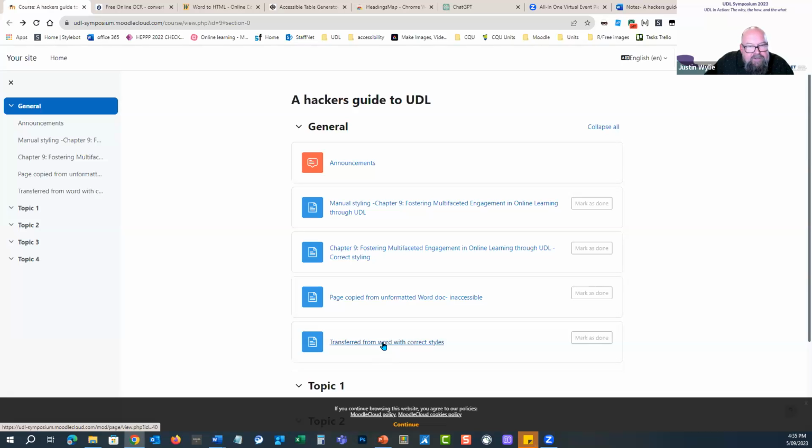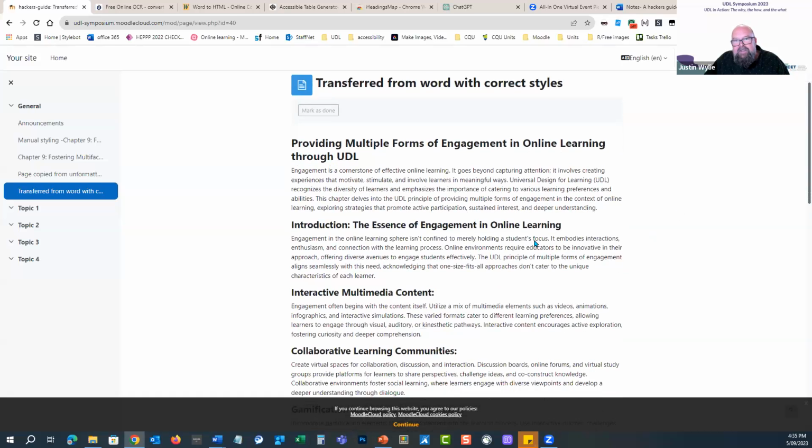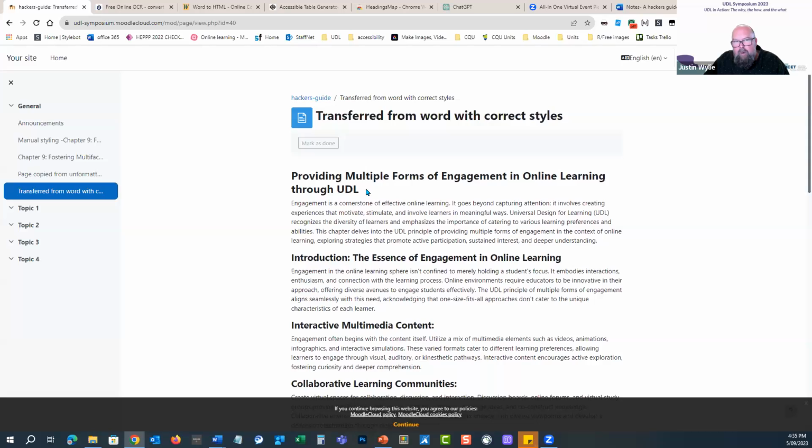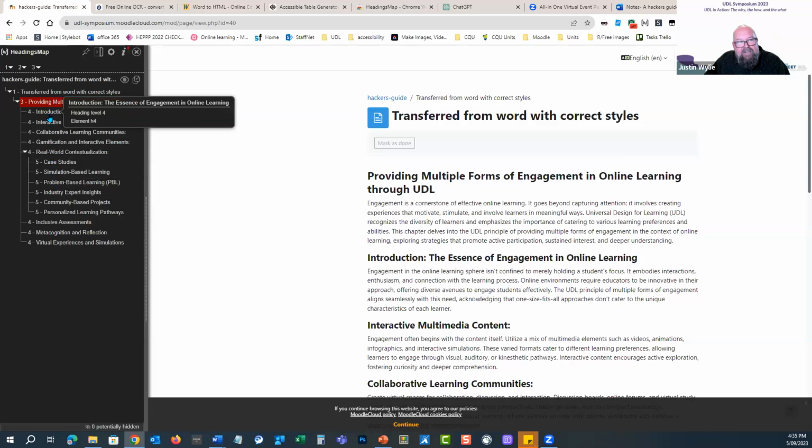Okay, so here's one that's transferred from Word with the correct styles. So this one basically, instead of being just manually bolded and set to a font size, it's using the correct heading styles. And if I turn on Headings Map again, you can see over on the left that now I can see that logical heading style that shows me all of the headings in order moving down the page.